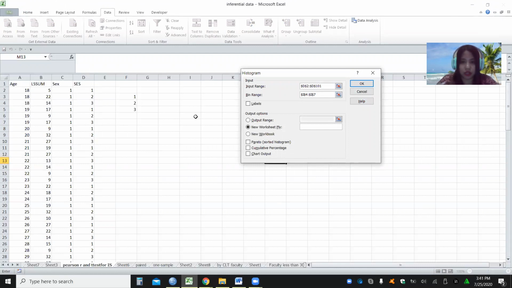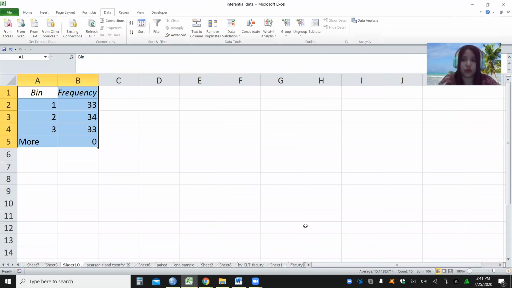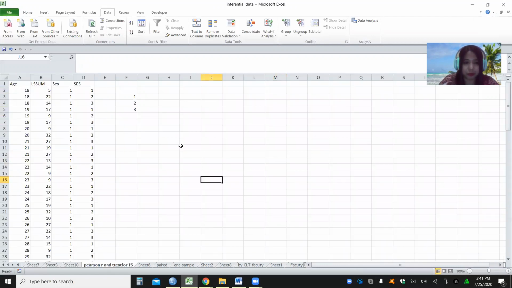Let's go back. Okay, so this is the bin range, 1, 2, and then 3. The sample size for 1 is 33, 34, 33. So obviously, they are sufficiently large. They exceeded 30, and they are equivalent. So we can state that by central limit theorem, our data is normally distributed. Next, let's go back to our data. We are now ready to use the one-way ANOVA.